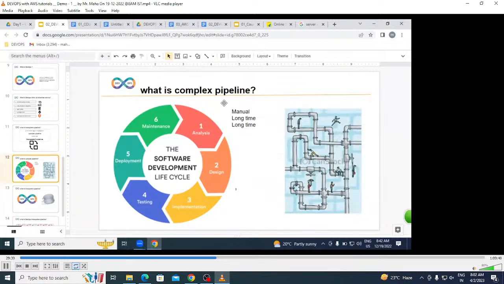Why are we calling SDLC complex? Because it is a manual process. It is not automated. From analysis to design to implementation, testing, deployment and maintenance, it is a manual process. If you get any issue or problem in the middle, it will take a long time to identify and resolve the issues because it is a manual process.